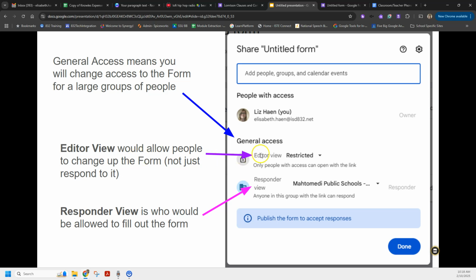Editor view is just like it was before, someone who can also make changes to the questions. So if you add some, right now it's restricted and it's only restricted to myself. You also have the responder view. So that's only people who will fill out the survey or fill out the form, not ones that will modify what the form looks like or asks. So typically you're probably going to be sending this via responder view.